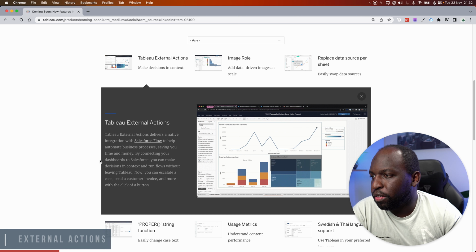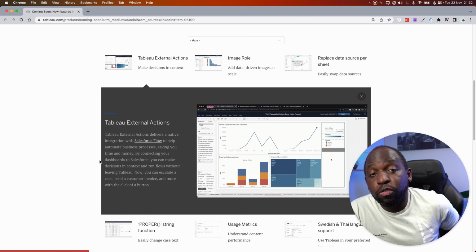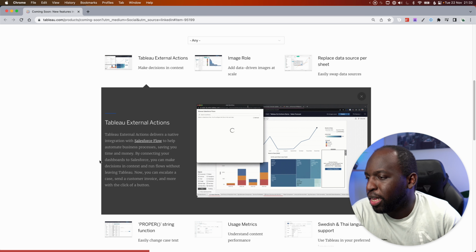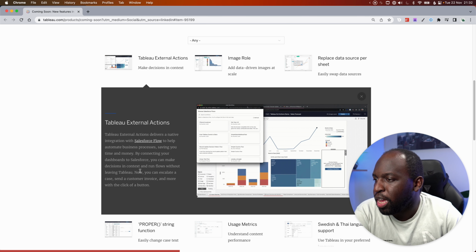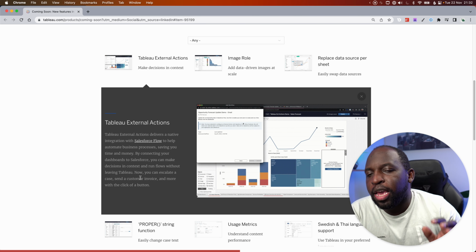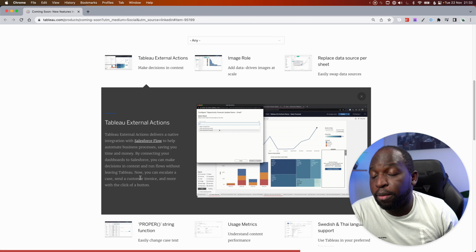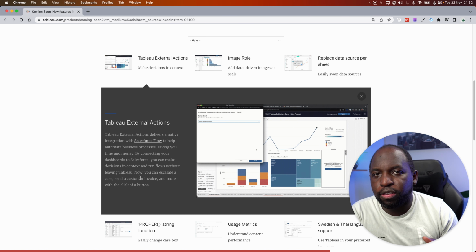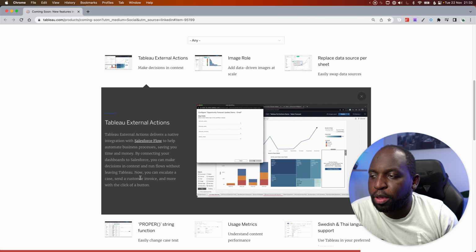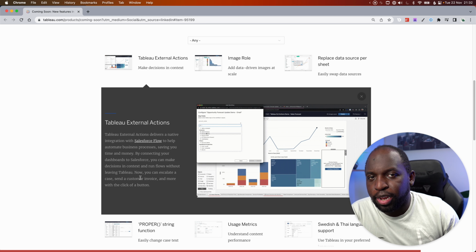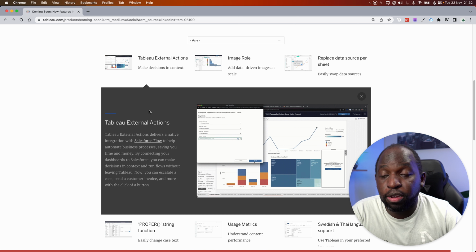Tableau External Actions delivers a native integration with Salesforce Flow to help automate business processes, saving you time and money by connecting your dashboards to Salesforce. You can make decisions in context and run flows without leaving Tableau. So in essence, I think this is a sort of workflow automation capability that links in with Salesforce. So this is very much a Salesforce and Tableau pairing, alongside all of the Salesforce features we've seen for a long time over the last couple of years. So that's going to be a nice feature to have.